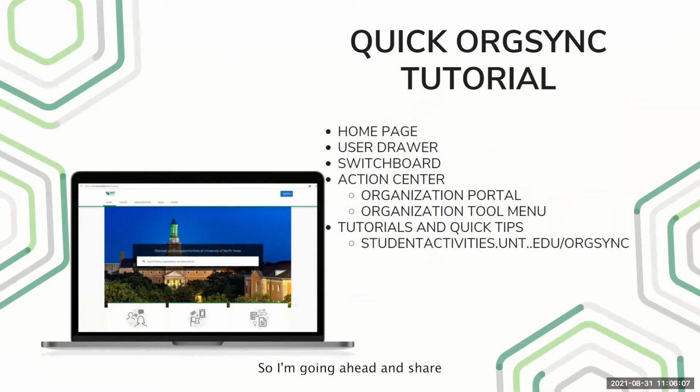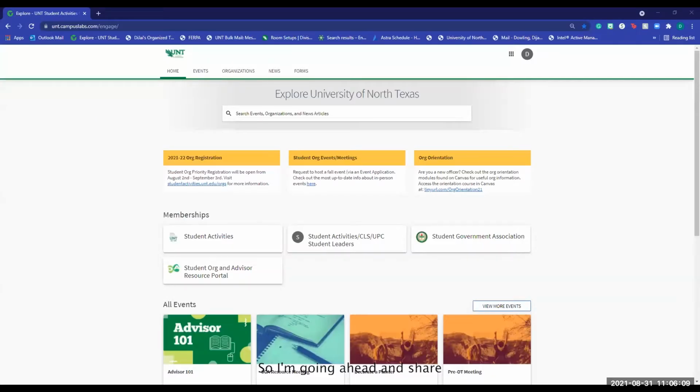Alrighty, so I'm going ahead and share my screen. Please let me know if y'all can see my OrgSync screen as well by just giving me a head nod. Awesome. All right, so this is OrgSync. This is kind of where I live 8 to 5. This is probably where you live when you are getting updates with your student organization. So this is the holy grail.